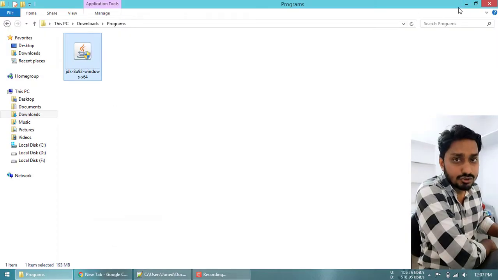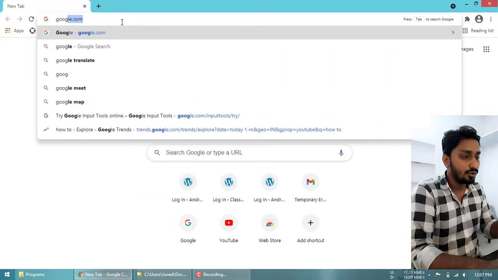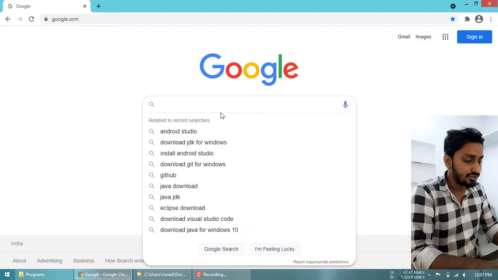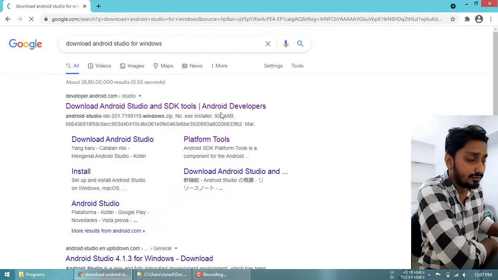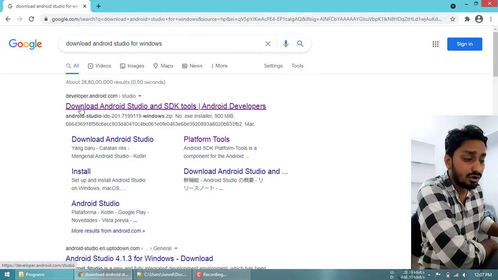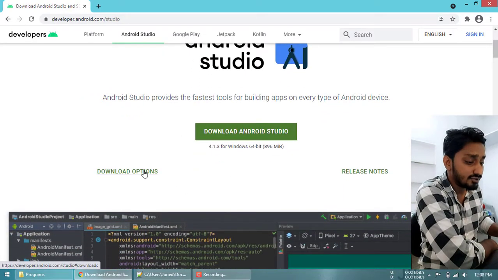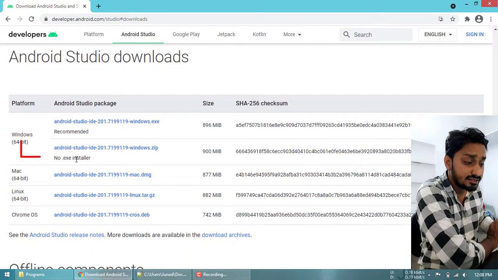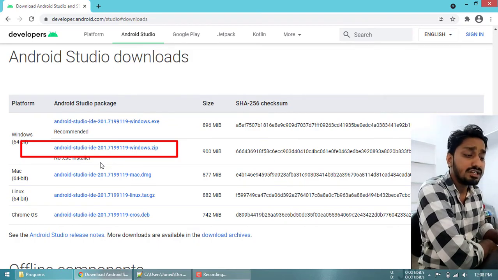Now the next step is to install Android Studio. Simply open your web browser and open google.com. Now here you have to search for download Android Studio for Windows. Simply press enter. On the first link, click on it. Download Android Studio and SDK tools. Now, guys, what you have to do next is click on download options, and you have to download the second one, the no .exe installer. This file already has all the necessary files for Android Studio as a compressed pack. All you have to do is extract it.